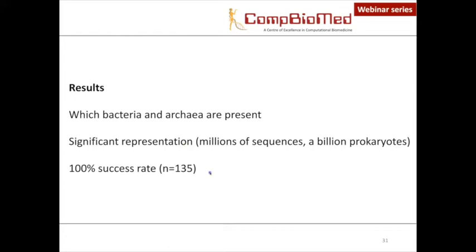And our success rate, because we had 135 students doing this experimental and computational work, was 100%. So all 135 students were able to use the high performance computers and QIIME on those architectures to be able to conduct their analyses and obtain their results.